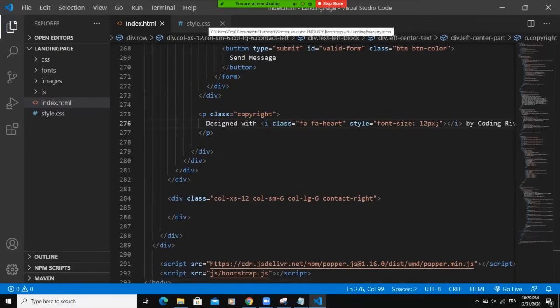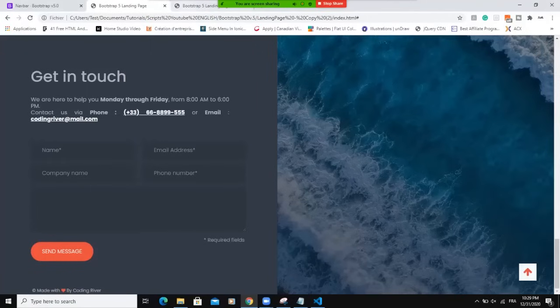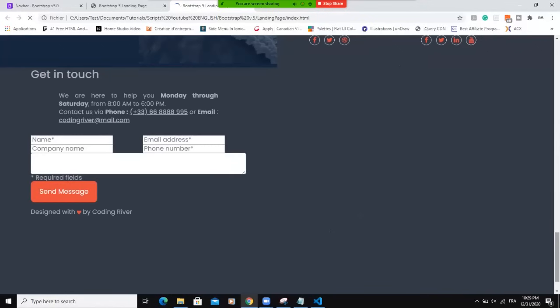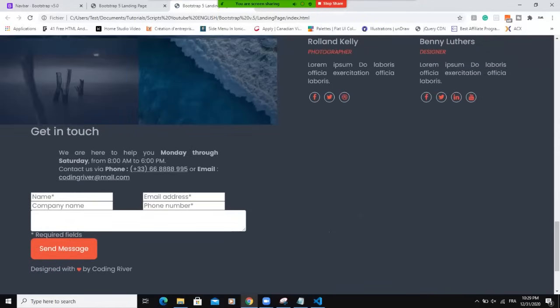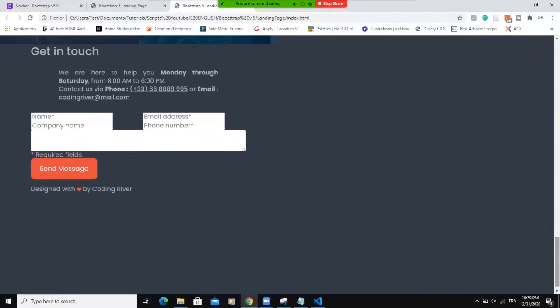Now let's go to the CSS part. Or before we do that, let me just come to the website here and then refresh. So when we refresh, there you can see how everything is looking on our contact us section of the landing page. So now we need to add some CSS in order to place each element at the right place.